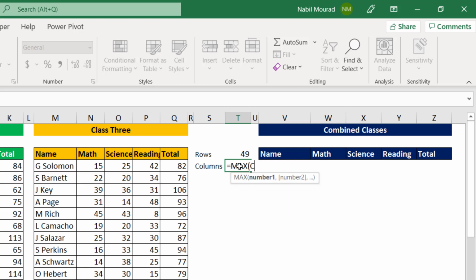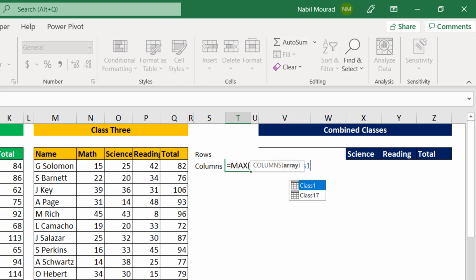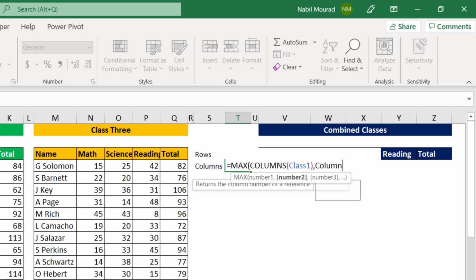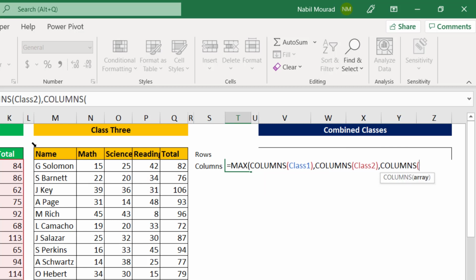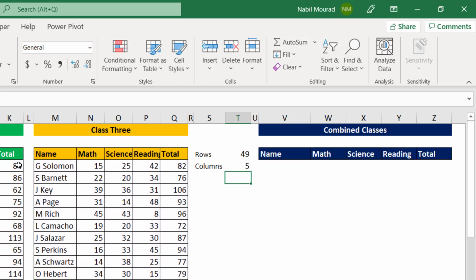I want the maximum number of columns. I use a columns function. Columns of class number 1. I close the bracket and then comma. I want the columns of class number 2. I close the bracket and the columns of class number 3. I select it by clicking in the upper left corner, and I close the bracket for class 3. I close the bracket for the max function, and I hit enter. The maximum number of columns is 5.